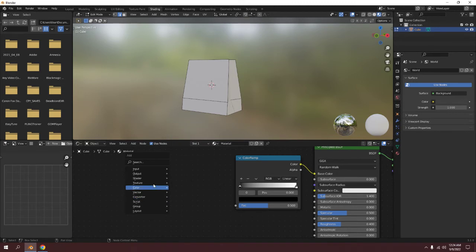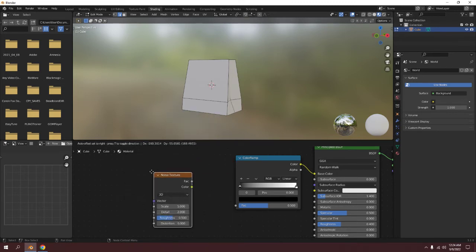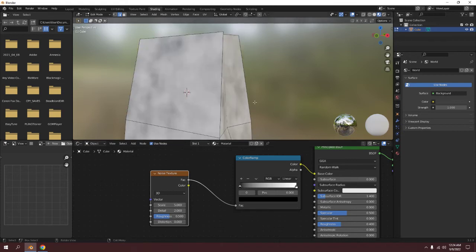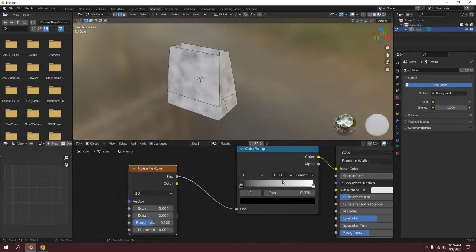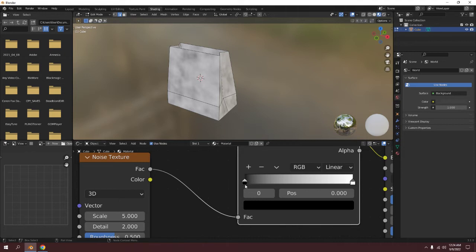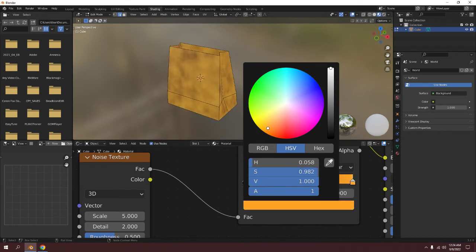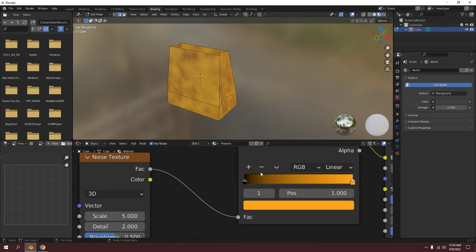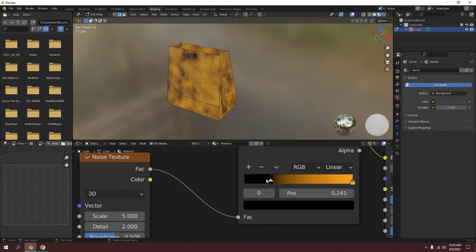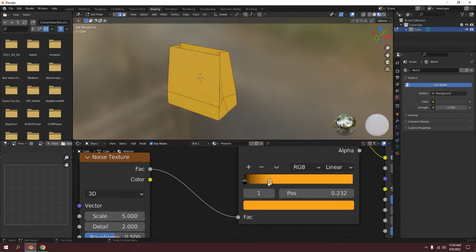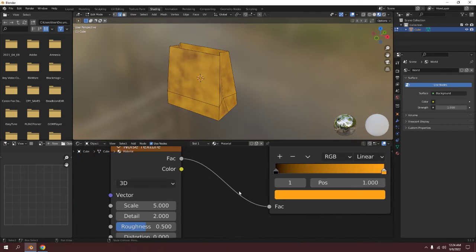I want a texture. Noise texture. Add that to the factor, okay? You only need something like that. Now let's adjust some of this color. This is black, so we're gonna need that black, but this one is gonna be that brownish, like that. No need to bring too much black. Let's keep that like that.